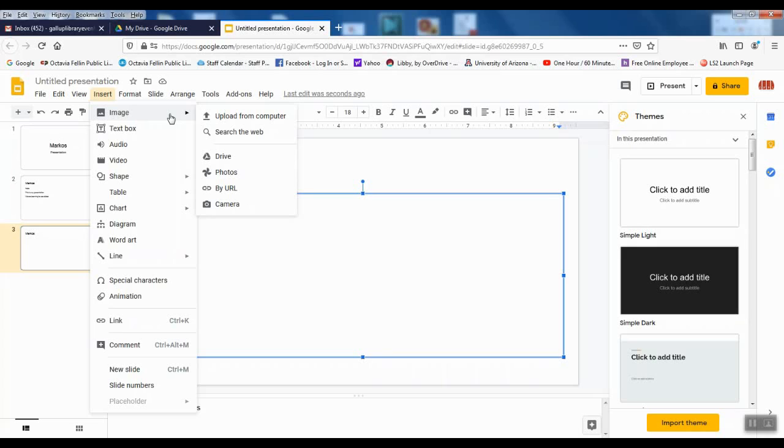I can also go into Drive, so if you have photos saved in your Google Drive, it will open that up and allow you to choose one of those to put in. You can also use the URL if there's a picture you found online that you want to use. You can copy the URL, use that to bring the picture into your document. The final option you have, of course, is the camera. So if you wanted to say, like, put in a picture of yourself, you can use the camera to do that.